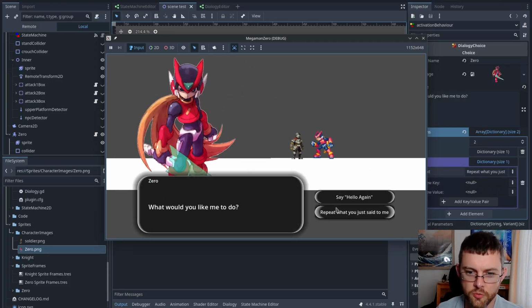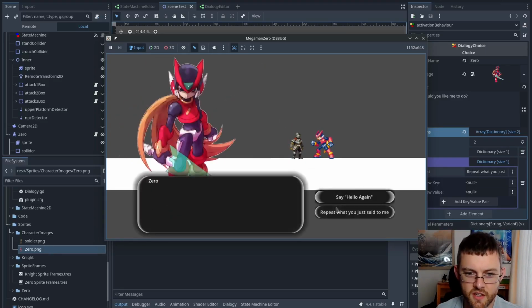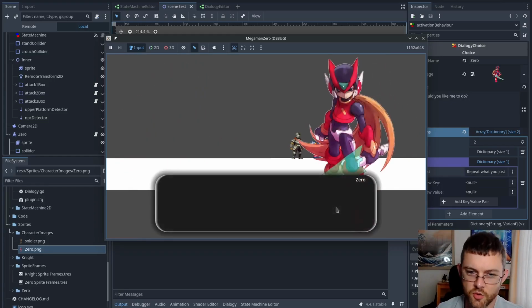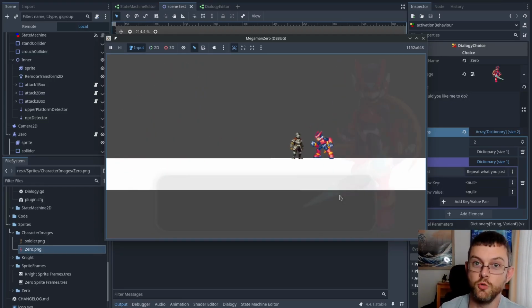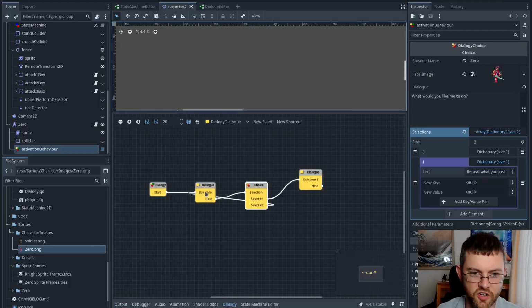Repeat what you just told me. There you go. What would you like me to do? So it goes in a loop now. So you can make loops with this thing. But this doesn't look very good, does it? It doesn't look very legible or easy to read.